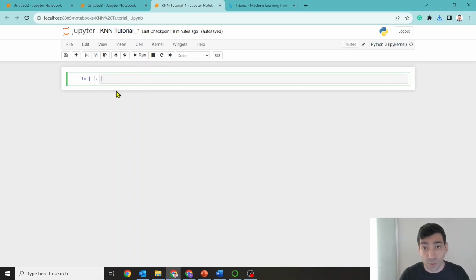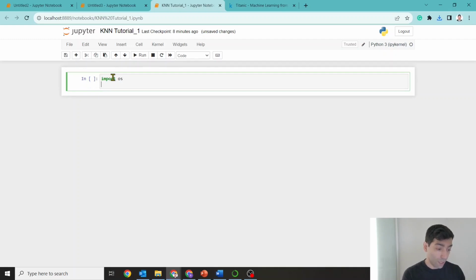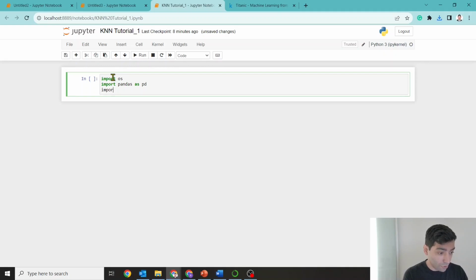I use Jupyter Notebook for coding, so you can use whatever IDE you prefer. The first step is to import some libraries. I first import the OS library to manage my directory. I import pandas as pd, and I also import scikit-learn to import my KNN classifier.